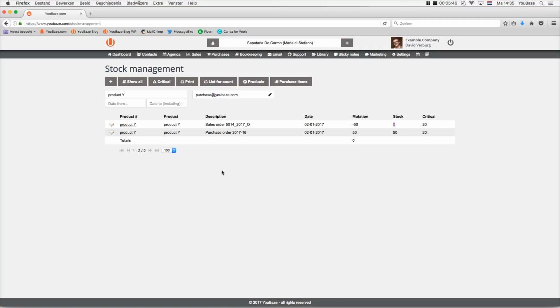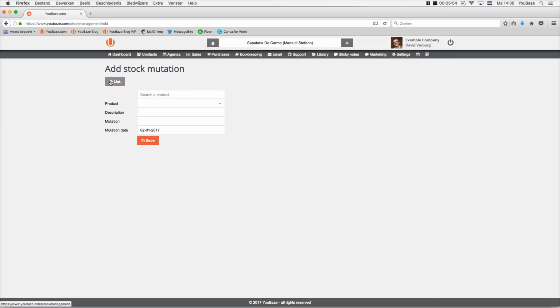So there will be situations where you need to adjust stock yourself manually, like when you use products for marketing purposes, or when products get broken. So I will show you how that works. Just add a mutation first, product Y, and it's a sales product. In fact, we set it on marketing because it needs to be deducted from the current stock.